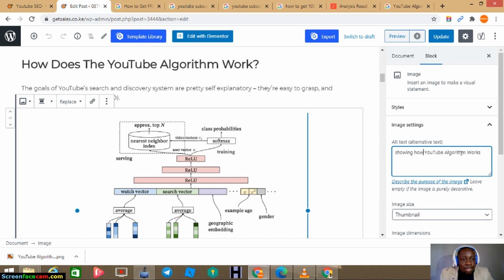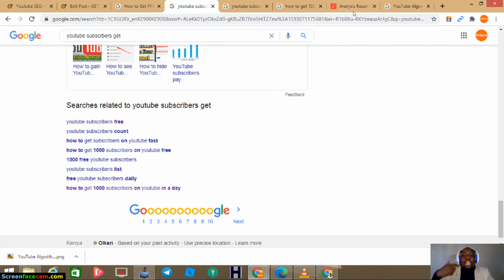You can see, for example, it says how the YouTube algorithm works. This is very simple and easy for the search engines. Our keyword for this article was about YouTube SEO. How the YouTube algorithm works is still about YouTube SEO, but we're using different words to explain the same thing. This is very safe and the best way to optimize that. Once you have this, you just publish it. After publishing your image on the article, the next thing you're supposed to do is share it in other places on the internet.